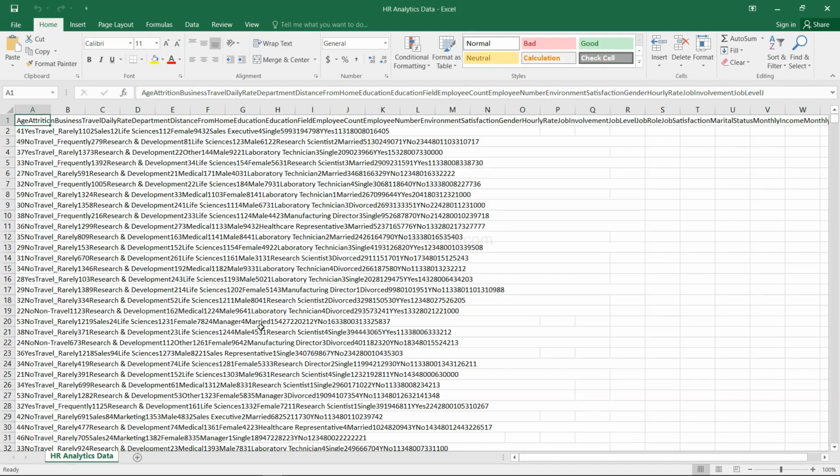So first of all, let's understand the data that we have. This is a CSV file, and you can see age, attrition, business travel, daily rate, department, distance from home, education field, employee, all of those different fields and their respective values, which we are going to import into Tableau.